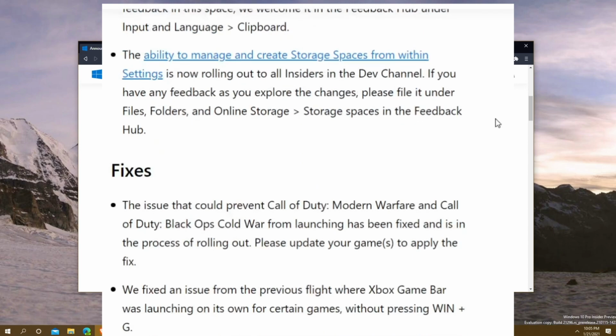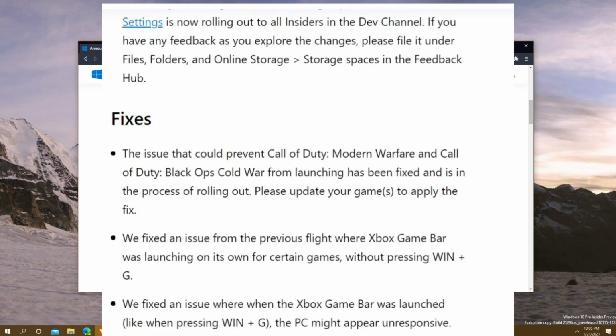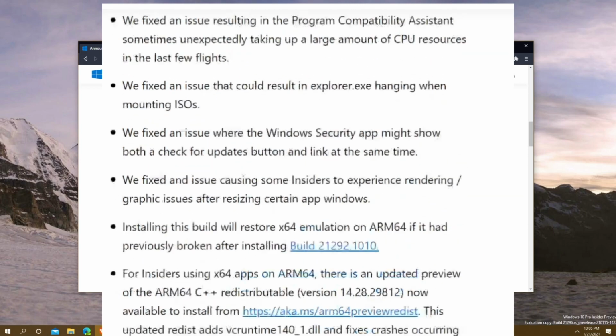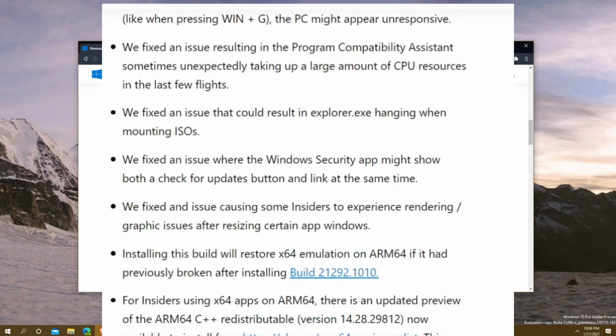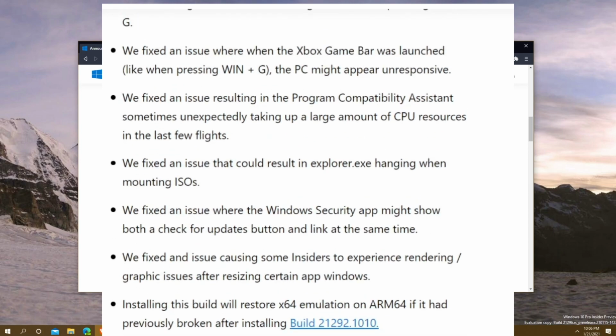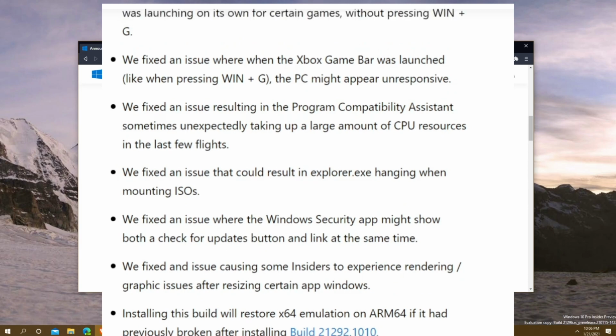They do have some fixes here. If you have Call of Duty Modern Warfare and Black Ops Cold War, the issue that prevents it from launching is being fixed. There's a whole lot of fixes here. It also says installing this build will restore 64-bit emulation on ARM64 if it had been broken in the previous build, which is 21292. Obviously, this is x64, which I'm not running, so it doesn't really matter. Also, it says we fixed an issue that can result in Explorer hanging when mounting ISOs. Never had that issue either.